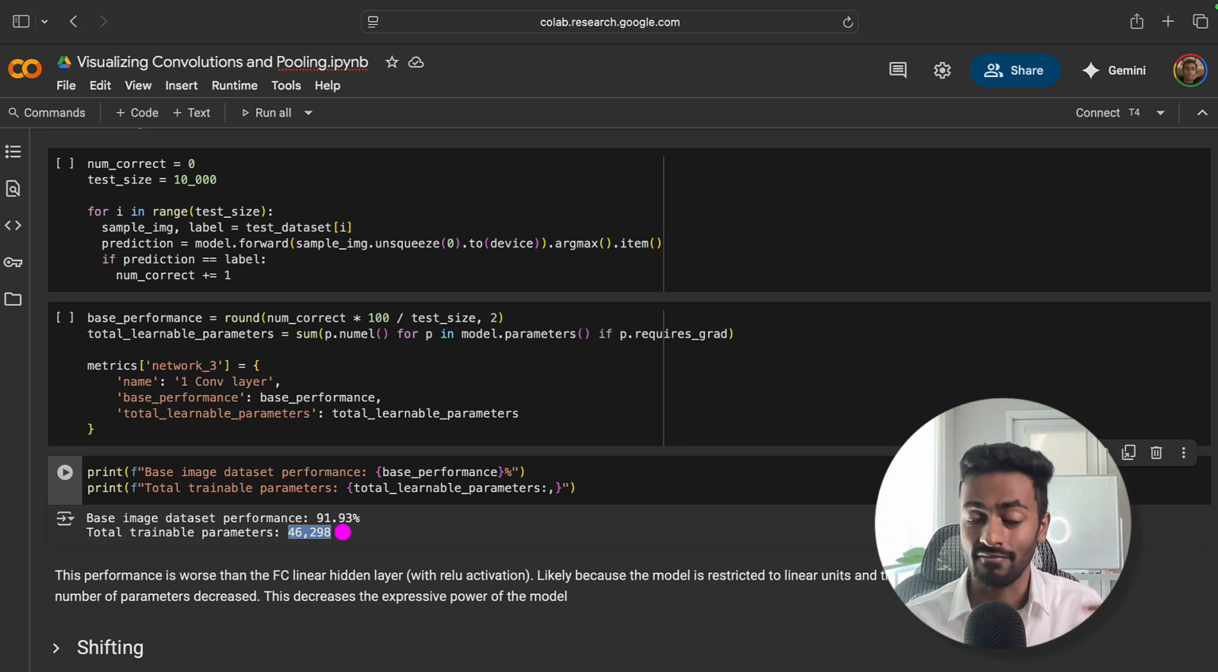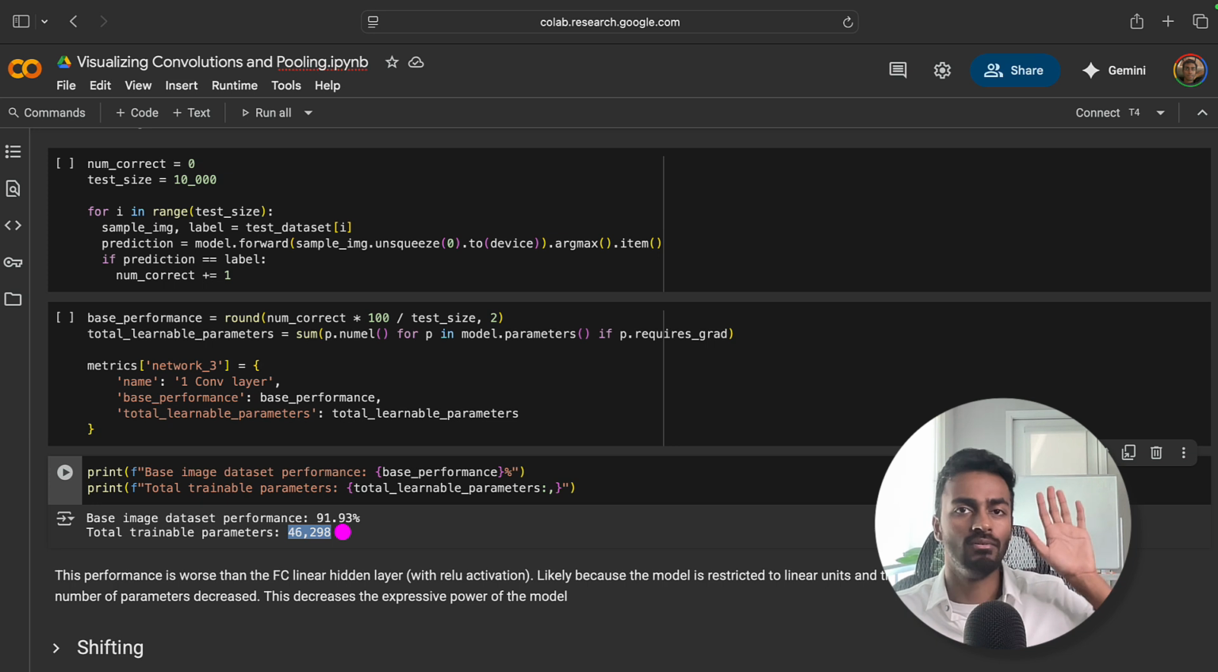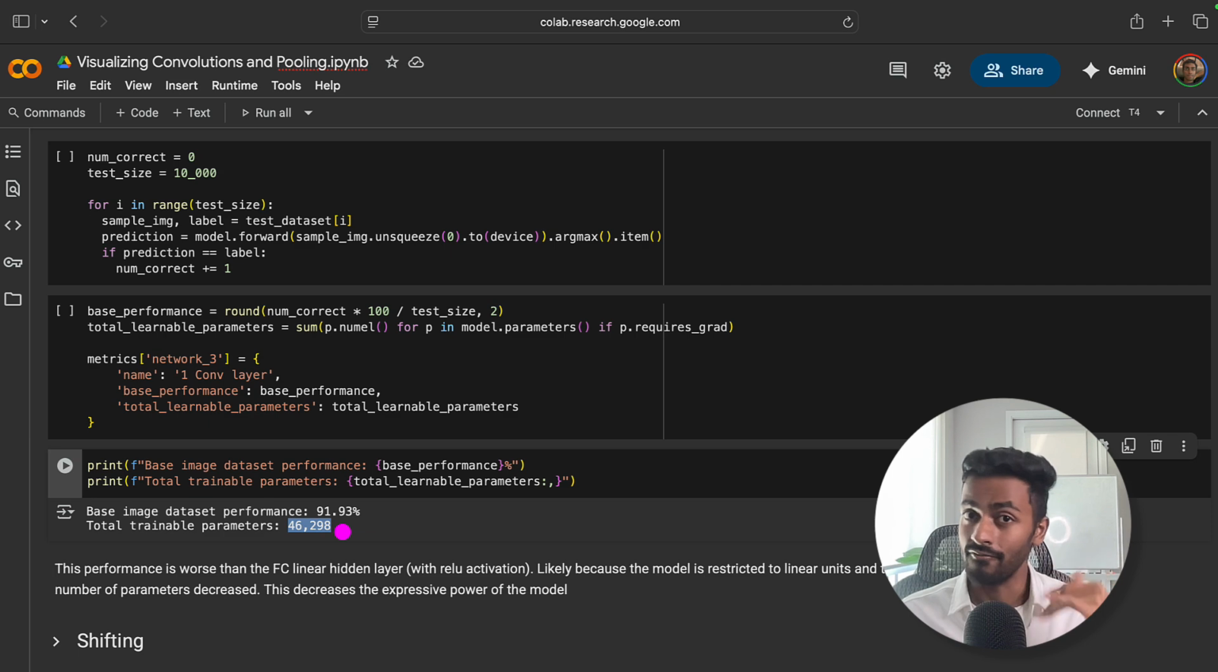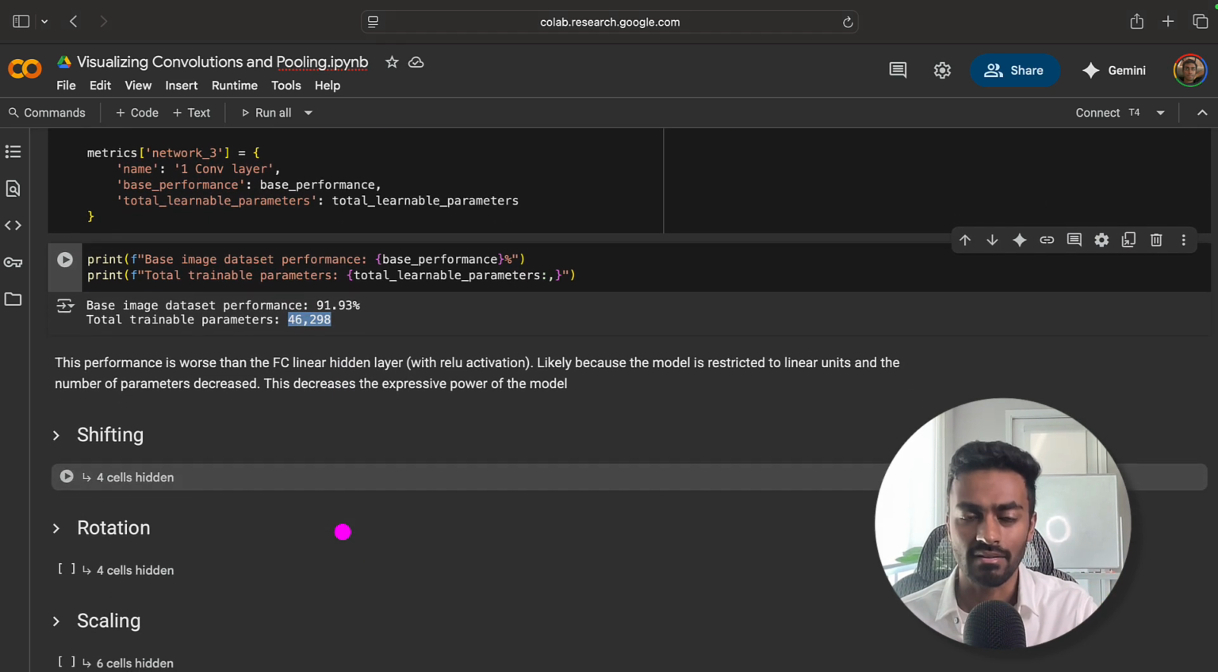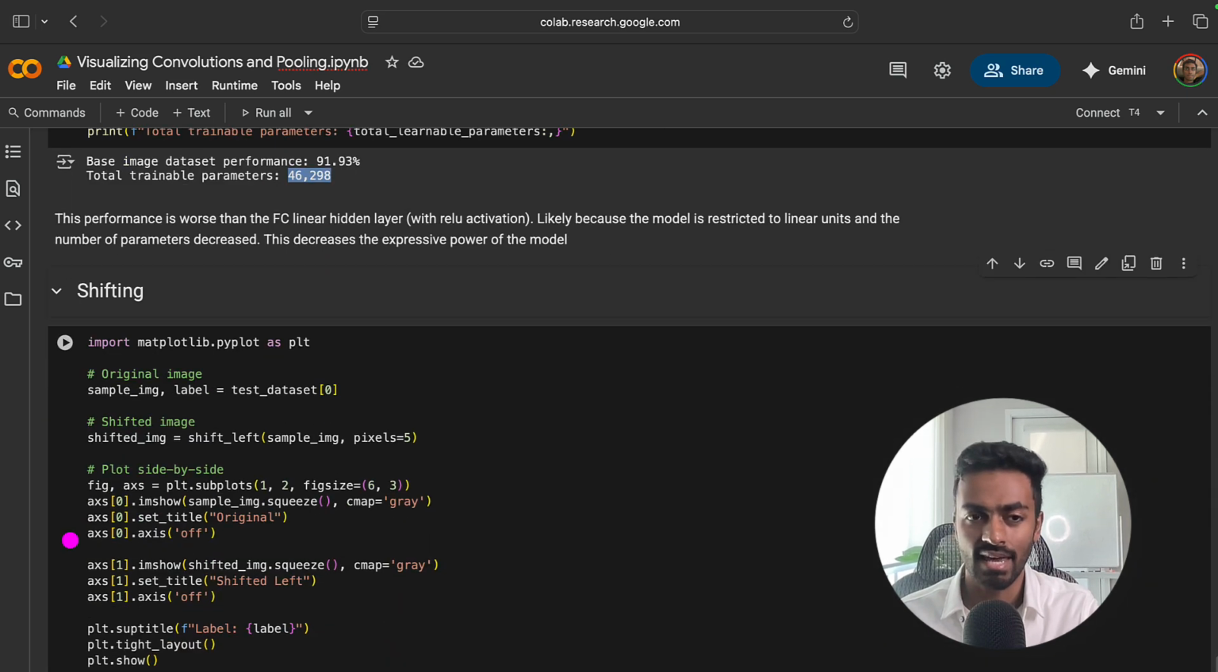And likely why we're seeing very poor performance, even compared to both the other cases, is because only linear transformations are happening through the network. All the way from the image input to the output, there are only sums of products calculated. So effectively linear transformations, and so the expressive power of the model is diminished. So you can see that the model could potentially be underfitting here. We're going to solve this in Network 4 by adding activations. But before we get there, let's see how this model did with shifting, rotation, and scaling.